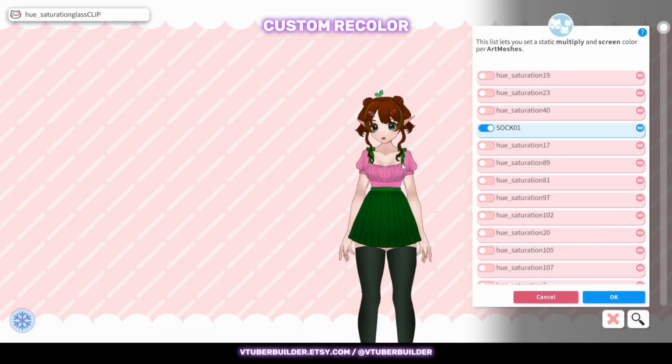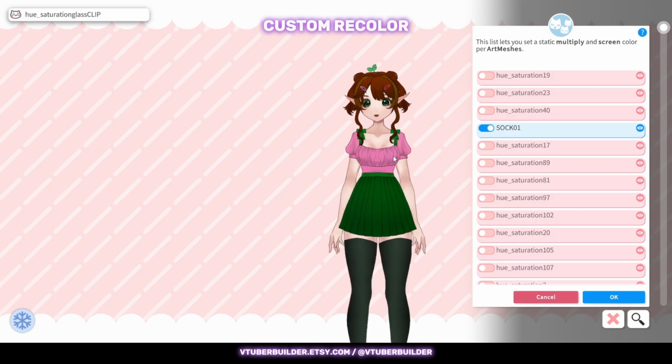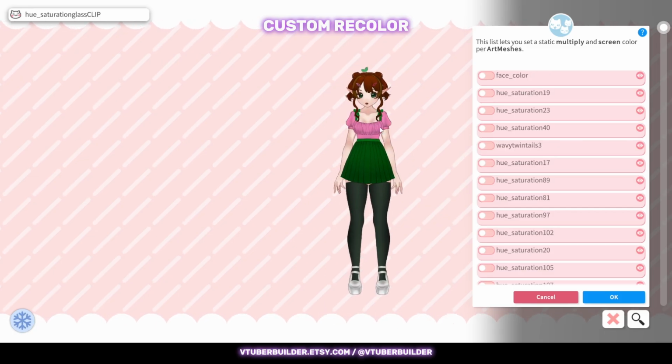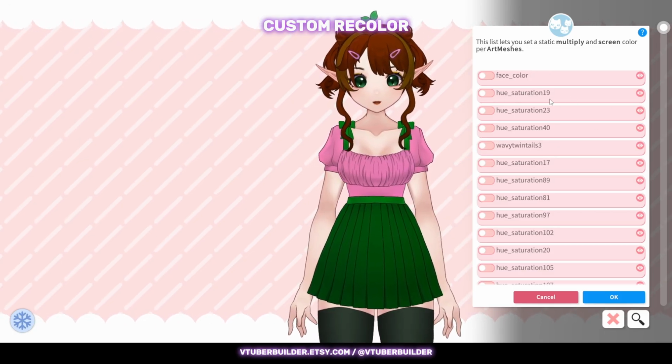I will not recolor the shoes now. There is a slider for it, but I didn't use it. And I think it's not important now, but of course you can do the same with the shoes. When you choose the mesh in this list, it's never the hue saturation one, okay?